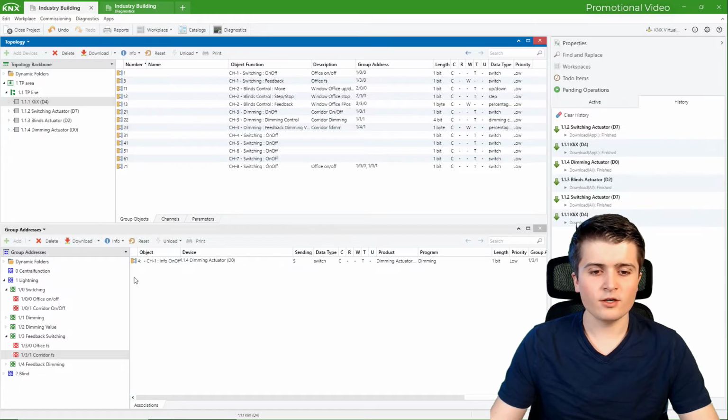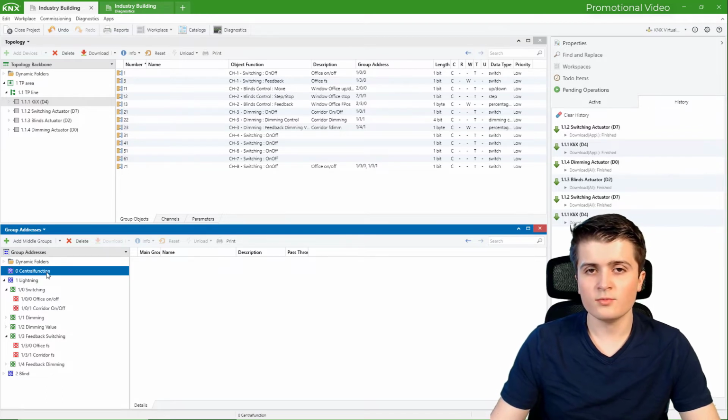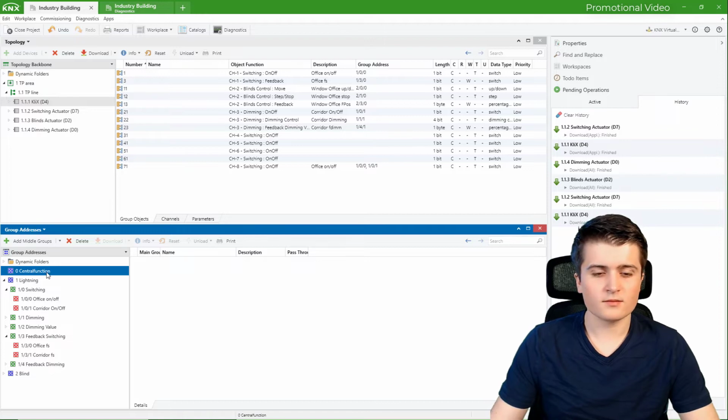Well, you already saw in an earlier video where I created our group address structure that I created the number 0 with central function as a main group. In this central function, I can now create group addresses that are connected to multiple actuators. And so with the telegram to this group address, multiple actuators listen to it. But let's take a look at the practice.